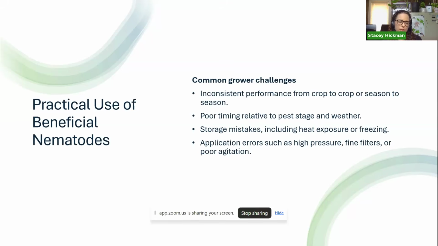And then there can be application errors. High pressure, fine filters, poor agitation in your tank, all of these can really affect how well a nematode is going to work. And they are a challenge for our growers to be able to make sure that they're keeping all of these in check when they're doing these types of applications.